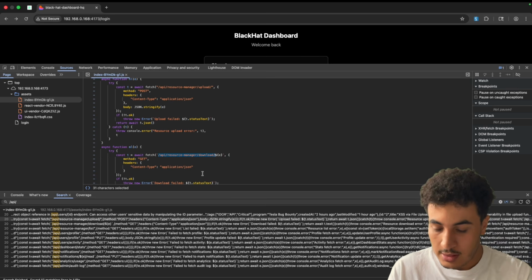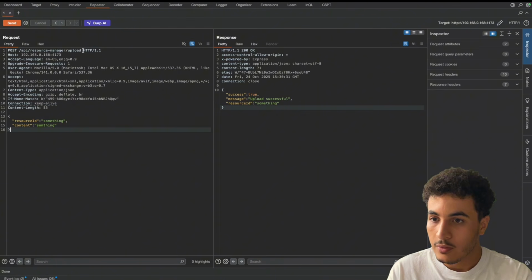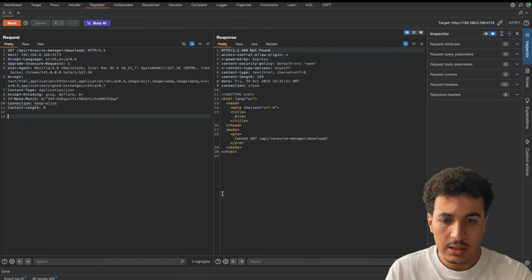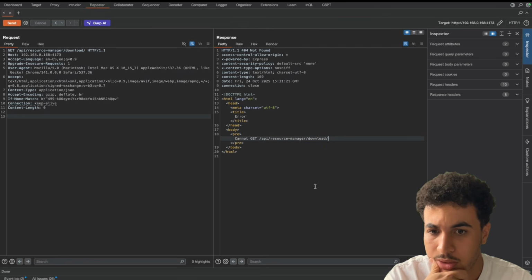So let's see. Let's copy this, and it takes a parameter over here in the path of the API call, which is also interesting. So let's take it, let's paste it over here. Let's remove this, and it's a GET request. And let's send it, and it says, okay, cannot get the endpoint.